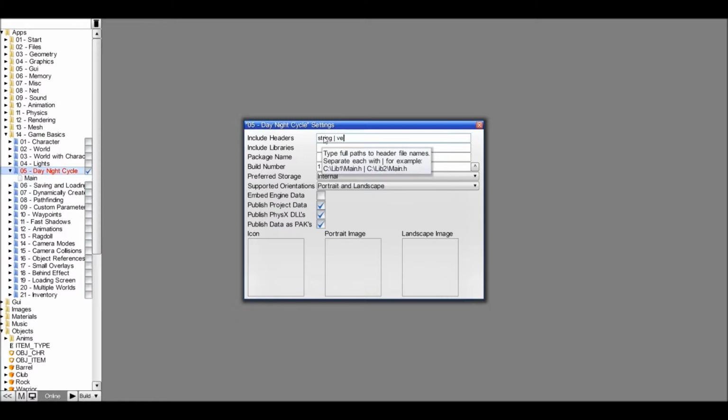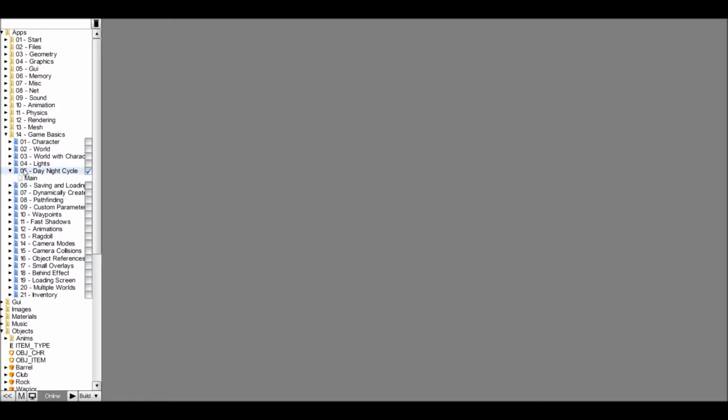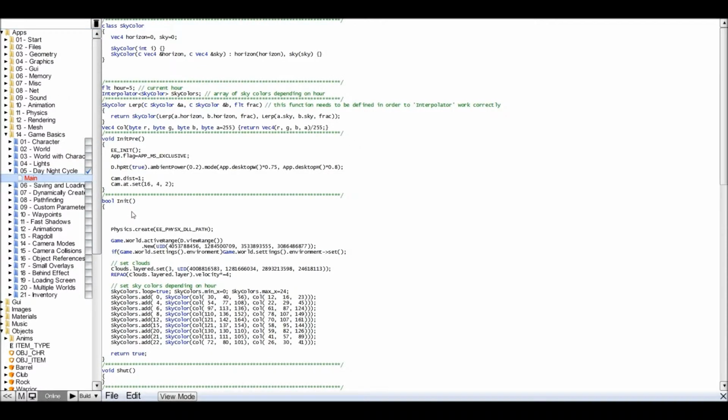I'll just put a couple of random STL libraries in, etc. Whatever you want. I mean headers, and if you want libraries, you put them in there, and that's all you need to do, and that's done. So I'll just go into here just to prove that it works.